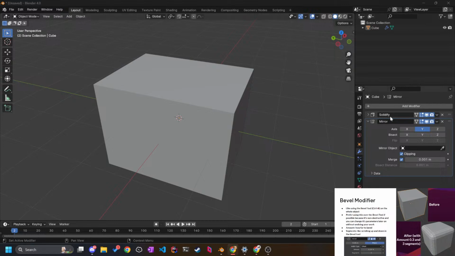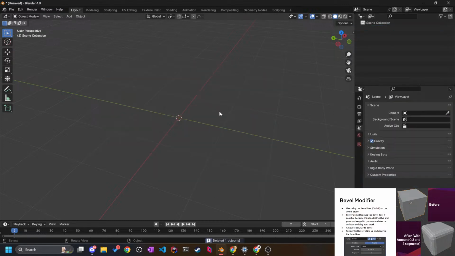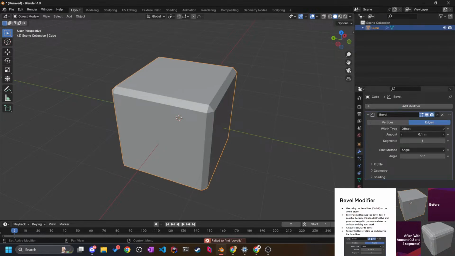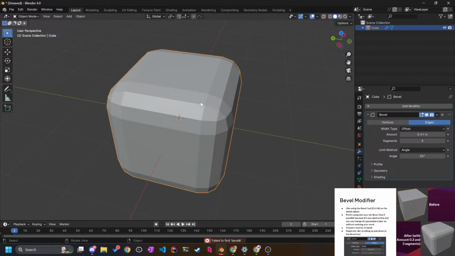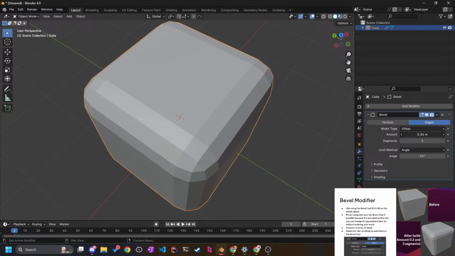Bevel I already kind of talked about. So let's start with a fresh cube. And then bevel. It does the same thing as Control B in edit mode. It just smooths out the edges of an object, but it doesn't subdivide the spaces, unlike the subdivision surface modifier. And you can adjust the amount, which is how far it bevels, and the amount of segments, which is how smooth it is.